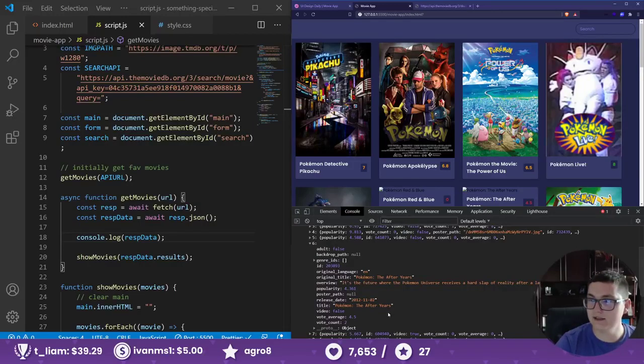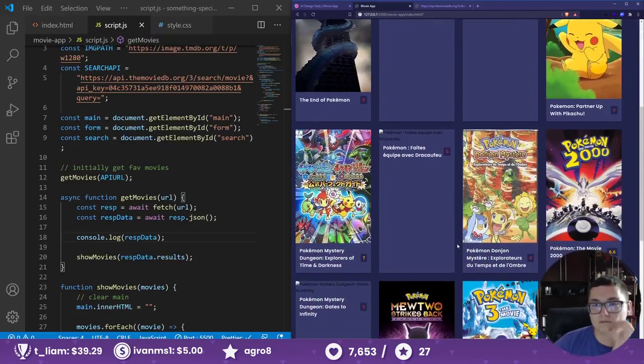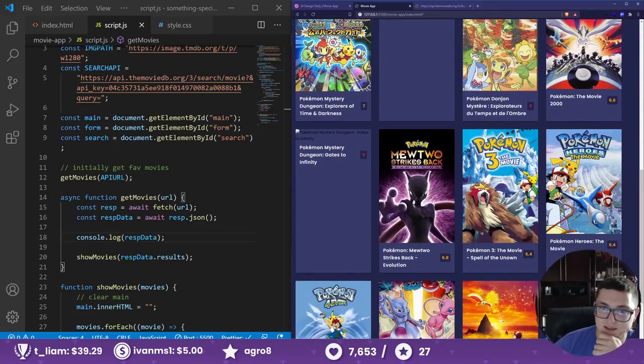I mean, I can remove the card if it doesn't have a poster. Or what else? Just leave it blank.